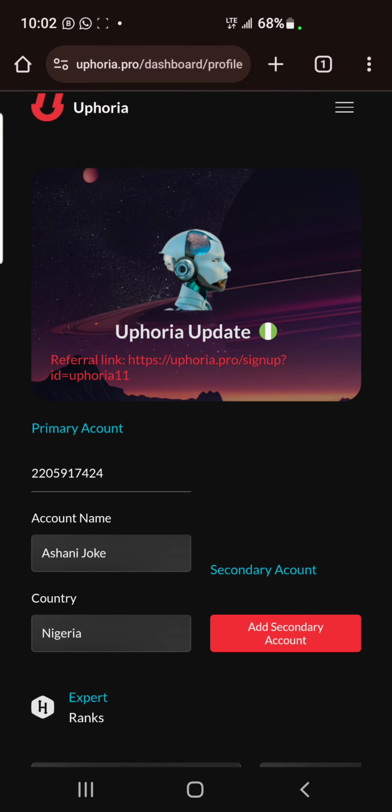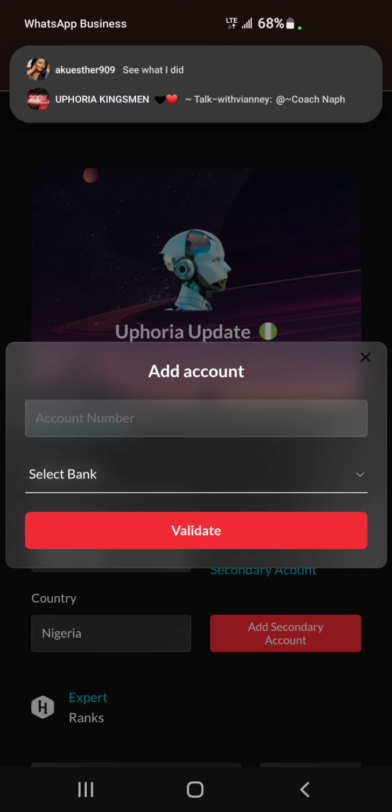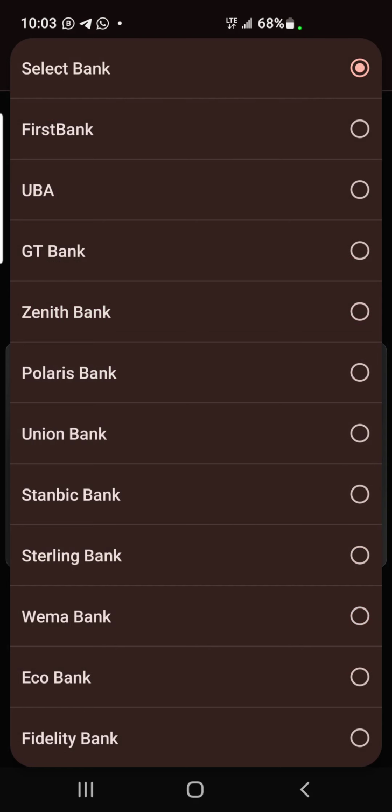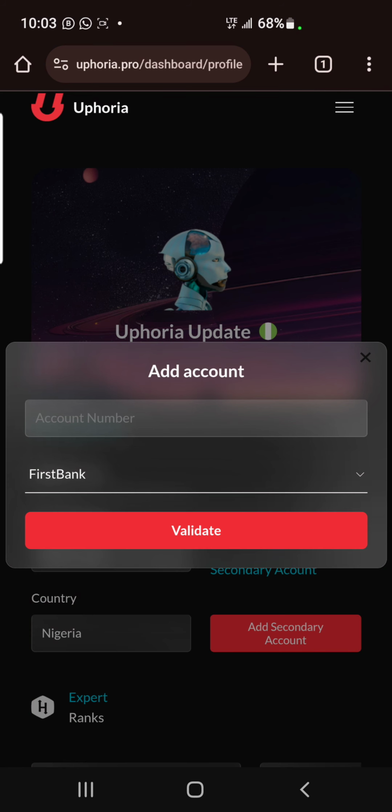For you to add your secondary account, note it's the same process you use to add the primary account. So what we are going to do now is head over and click on add account. After clicking on add account, you click here to select. Click on this icon here. You click on it to select the type of bank that you want to add. So you click on the bank. For example, now I've selected First Bank.